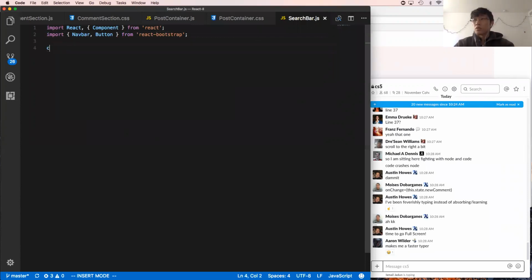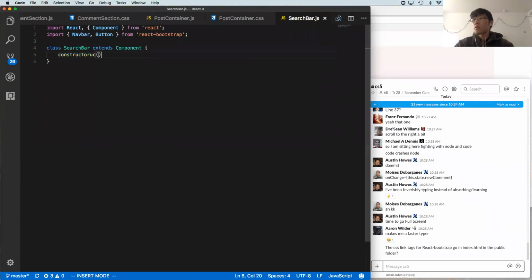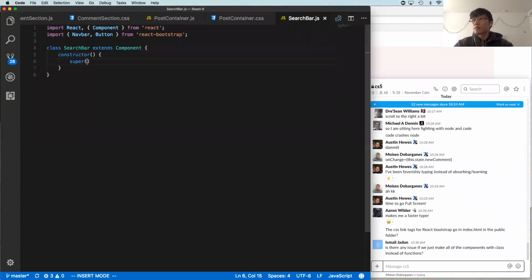And then I'm going to do class SearchBar. Yes, correct, inside of index.html in the public folder. Is there any issue if we just make all the components classes instead? Yeah, that won't be an issue. It'll still work just fine.